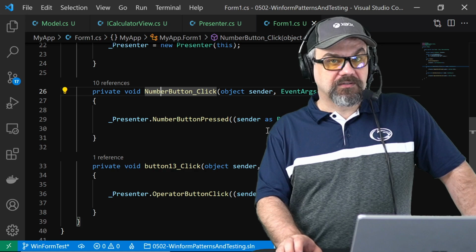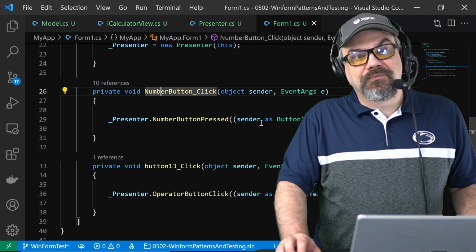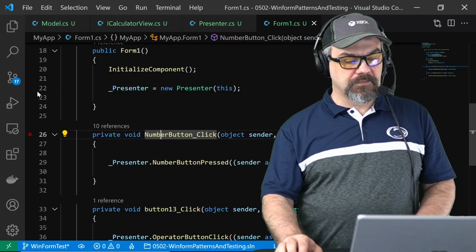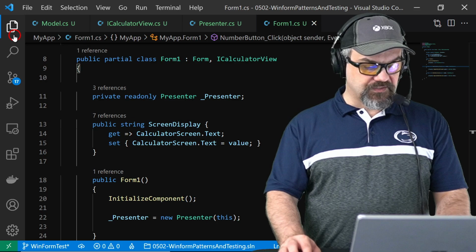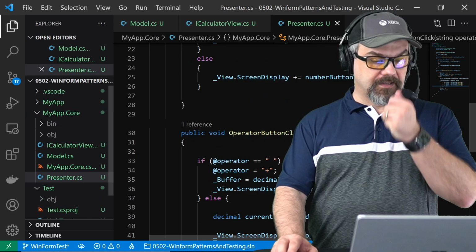So let's write a unit test to test our calculator doing just 2 plus 2 equals 4, right? Actually pressing the buttons 2 plus 2 equals and see what it puts on my screen display. So let's take a look. Let's write that first unit test. So I don't have to look at the form anymore. The form doesn't do anything. The form is dumb. And we don't need it anymore. I don't need a view anymore either.